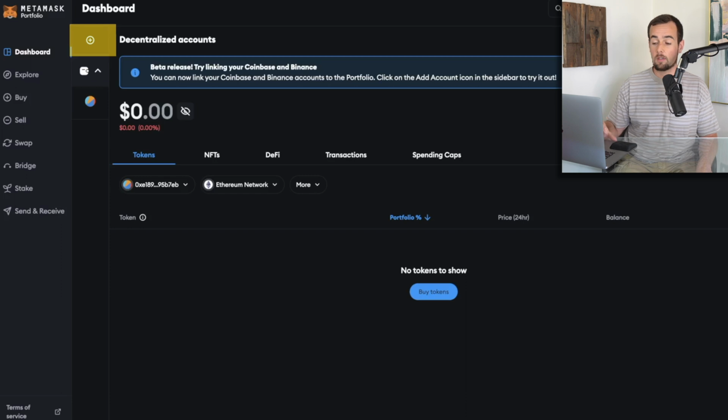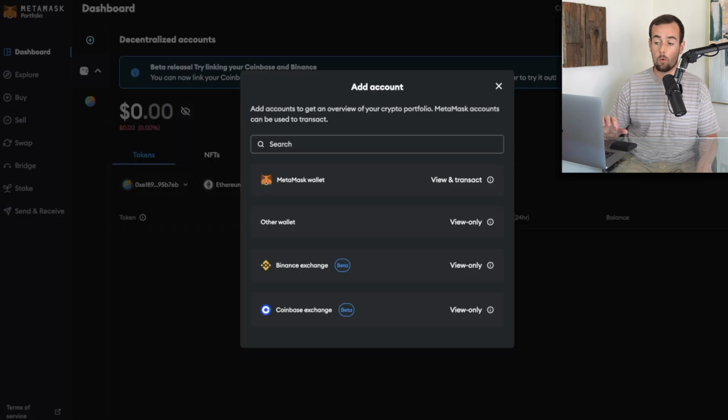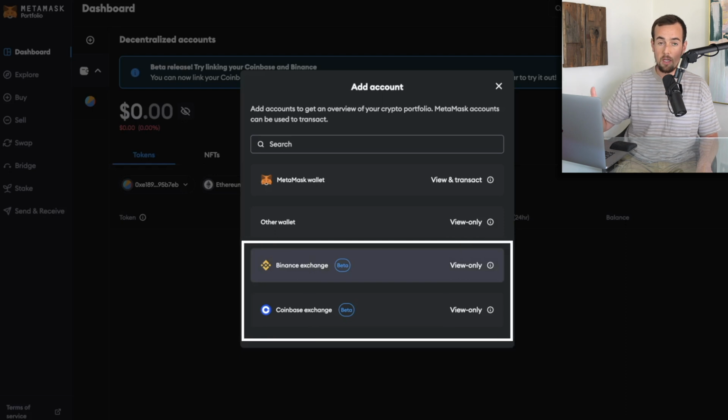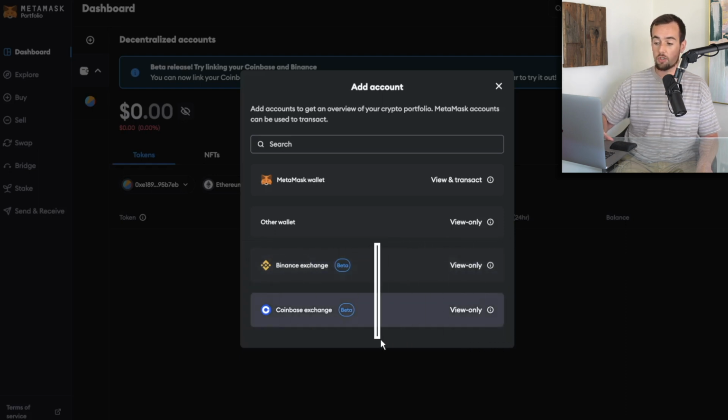What you want to do here is click on the plus button in the top left corner under dashboard, and this is where you can add either a Binance exchange wallet or a Coinbase exchange wallet. Now, personally, I only have a Coinbase wallet that I use for demonstration purposes, so we're going to go ahead and link that now. That way we can view all of these assets in one place with MetaMask Portfolio.